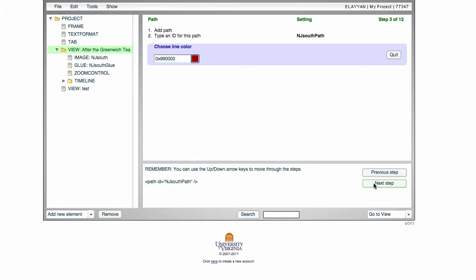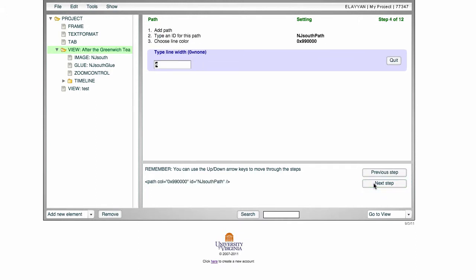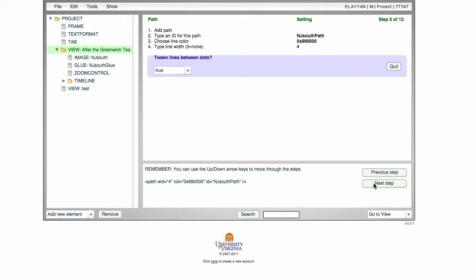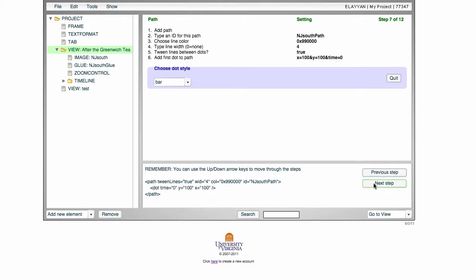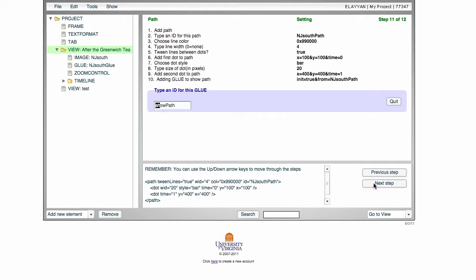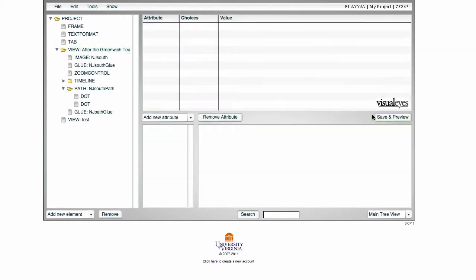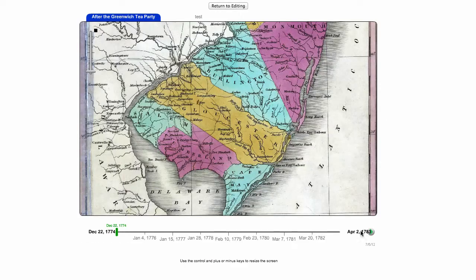Click Next and accept the default settings, or you can choose to change the path color, the width of the path line, having lines between dots, adding the first dot to the path, choosing the dot style, dot size, and adding the second dot. Next, you'll be prompted to add the glue that will display these dots and paths. Next, you'll enter a unique glue ID. Then click Add. So if you click Save and Preview, you will see the path is drawn between two dots, but it's quite random and meaningless.